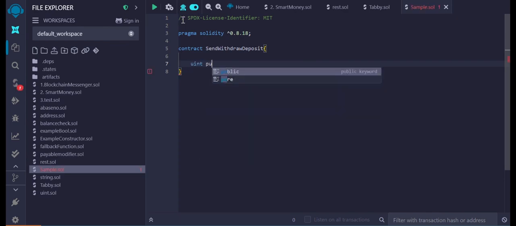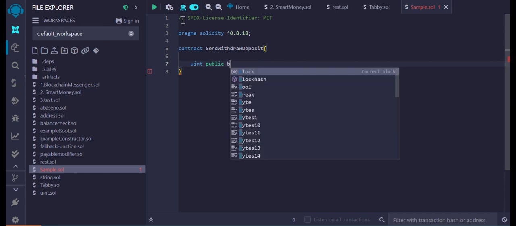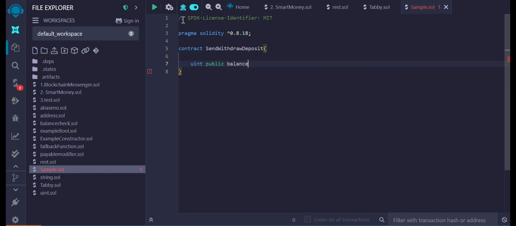So let's start by stating a variable with visibility public. Let's call it balance received. And then we're going to state the function for deposit.